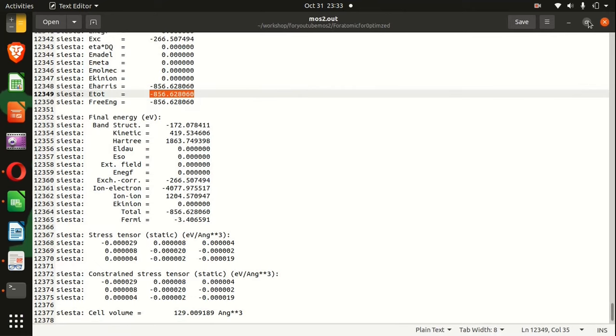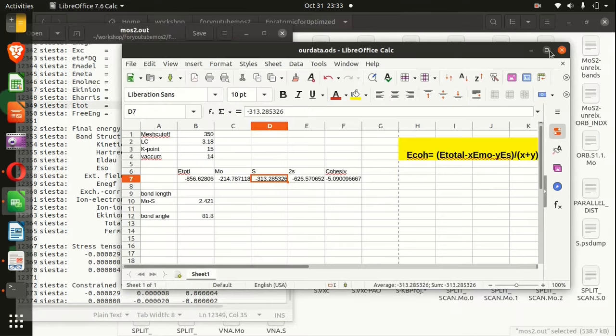And I want to show you, so try to pick all the information in Excel. So it is better to do all the calculations. And this one you can see the total energy. Now use this formula to calculate the total.